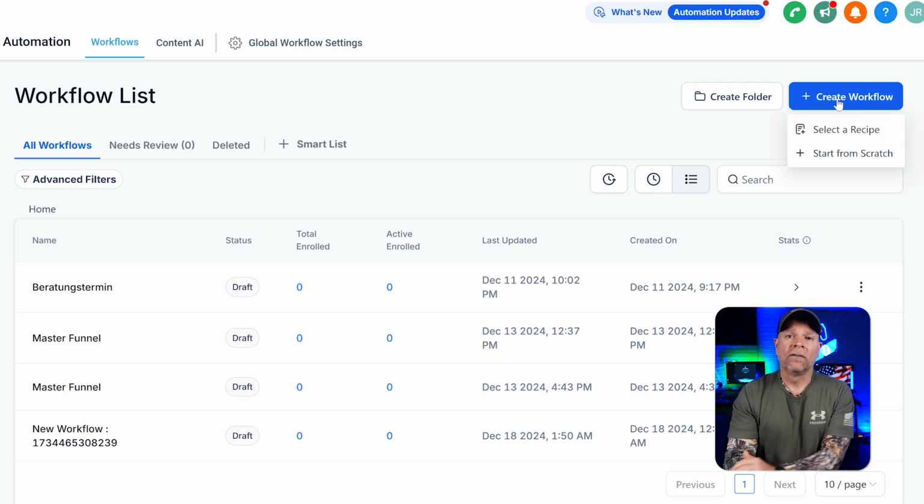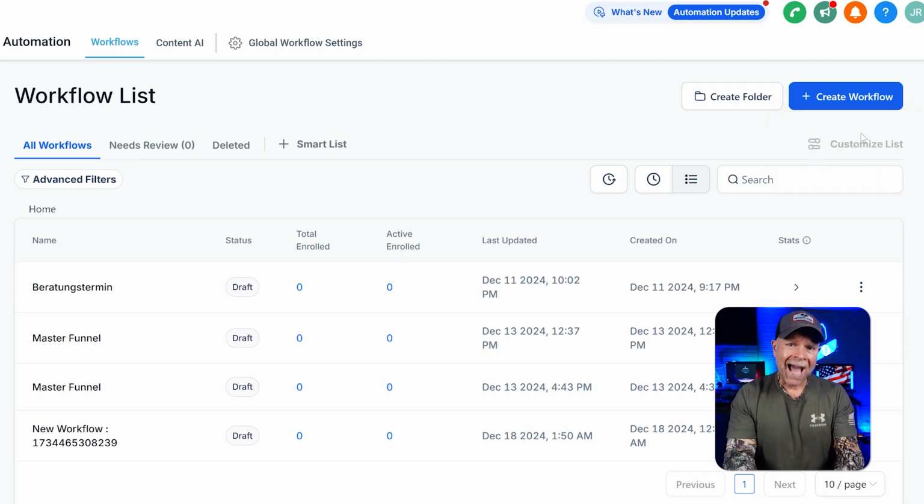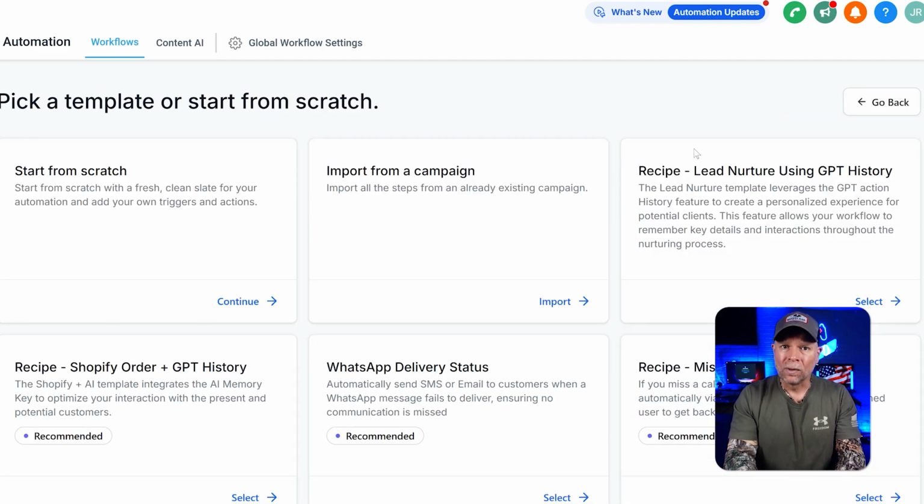When creating a workflow, you have two options. Either select from the pre-made templates or start from scratch. For this demo, let's choose a pre-made template by selecting the Select a Recipe option. Adding a recipe means that there are pre-built templates available for you to choose from, which makes the process much easier and faster. These templates are designed to handle common tasks, so you don't have to build everything from the ground up. It's a great way for beginners to get started without feeling overwhelmed.